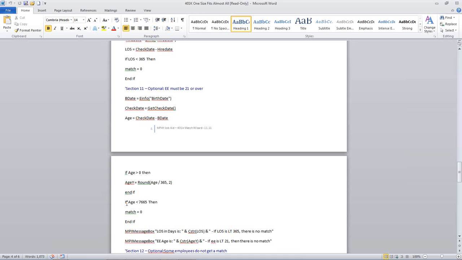We also have another one that says if age is less than 7665, anybody who has a calculator can divide that by 365 and come up with 21, and then set the match to 0 if they're less than 21. So you do a series of commands to qualify how the calc works. Then you do the calc and actually come up with the match, and then you refine it by, okay, you don't get the match because you're too young, you don't get the match because you haven't worked here long enough, etc., and so forth.